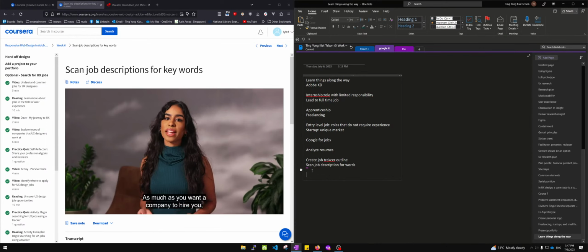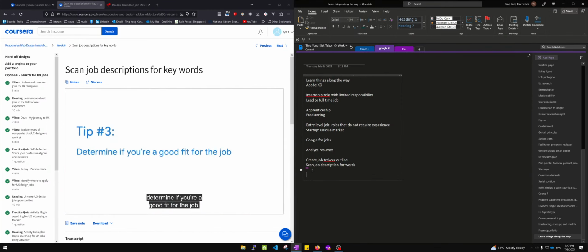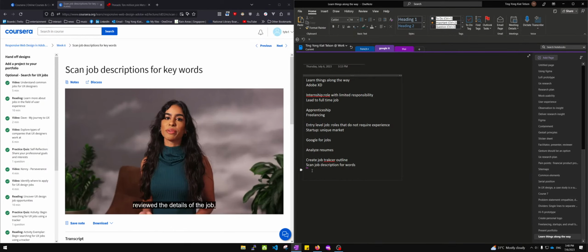As much as you want a company to hire you, you also want to make sure that you will enjoy and succeed in the role. So while you're analyzing the job description, determine if you're a good fit for the job. Now that you have carefully reviewed the details of the job, are you still interested in applying?